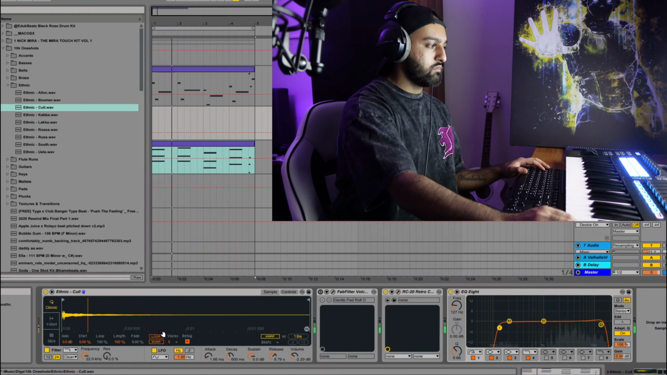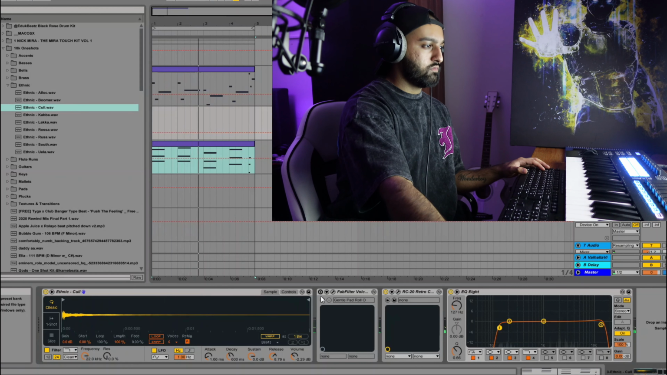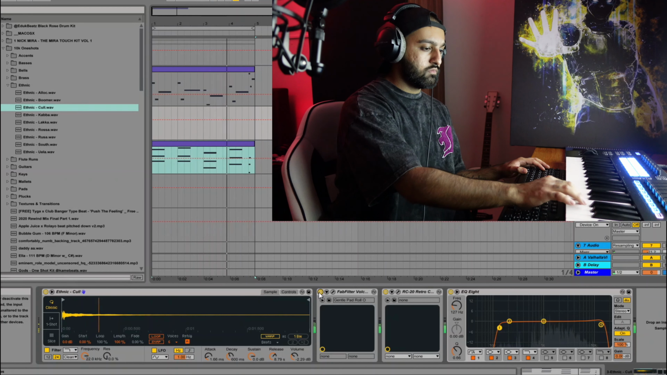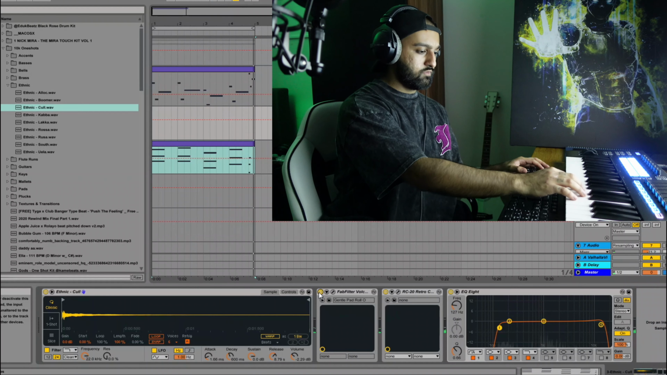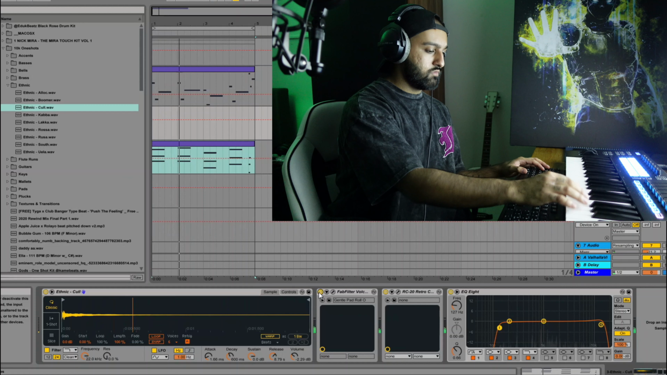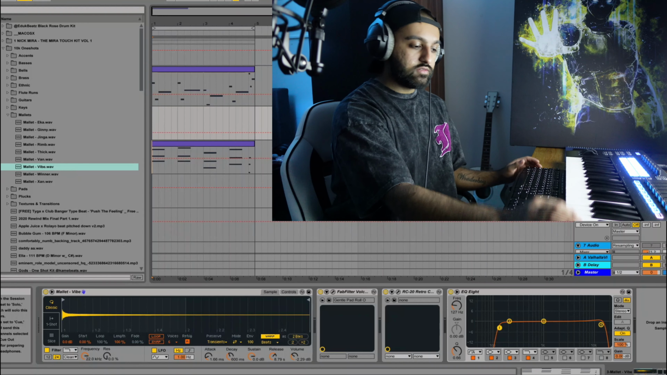So the purpose of the next sound is just for accenting, which is just adding a couple of notes here and there that add a bit of spice to things. So we've just got this one short mallet sound, it sounds like this.